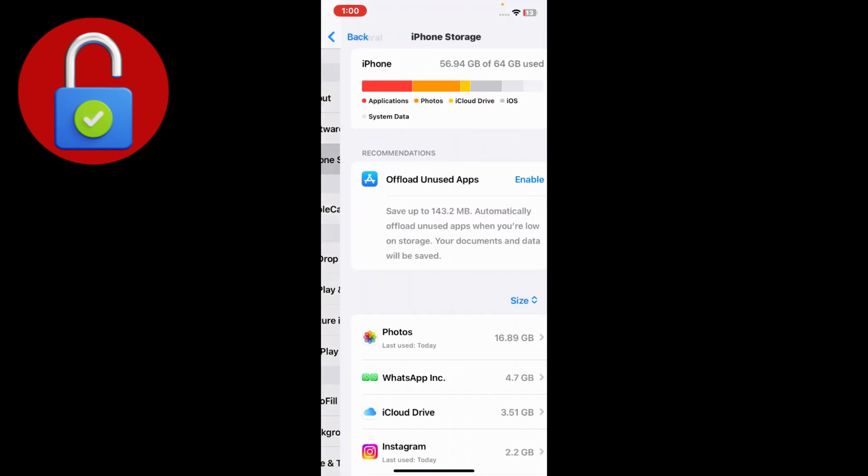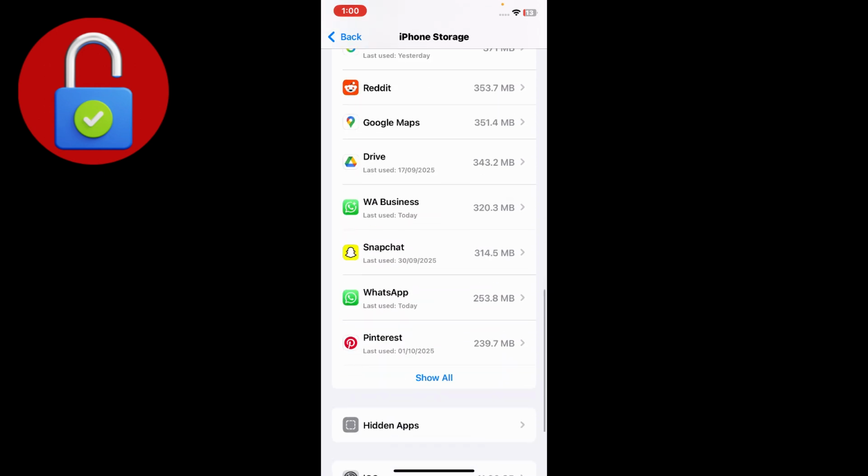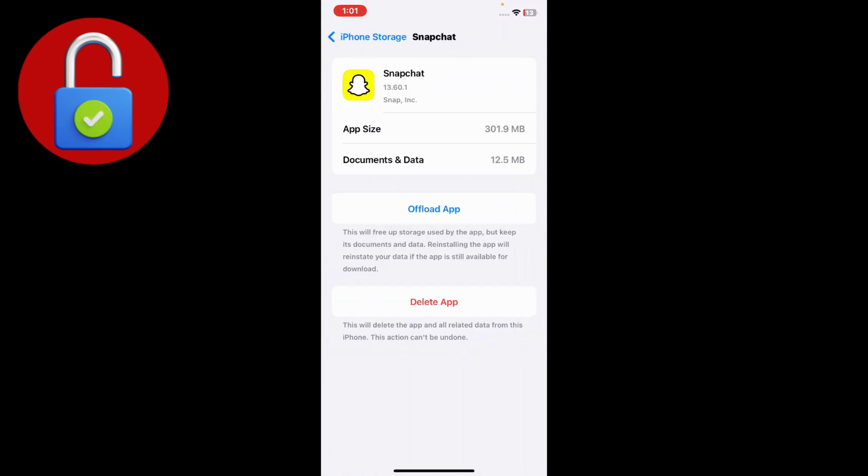After that, tap on iPhone Storage and find the Snapchat app. Go to the Snapchat section, tap on it, and see the option of Offload App and its description. This will free up storage used by the app. It will free the storage, not delete your documents. So just tap on Offload App and then install the app again.